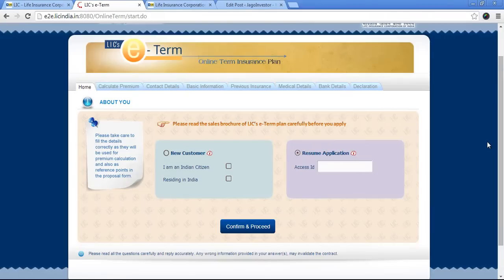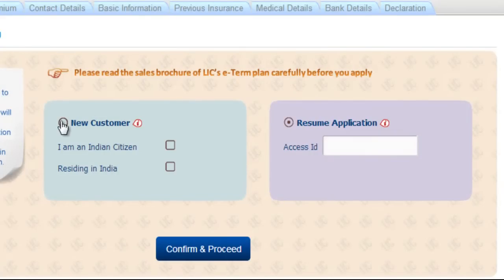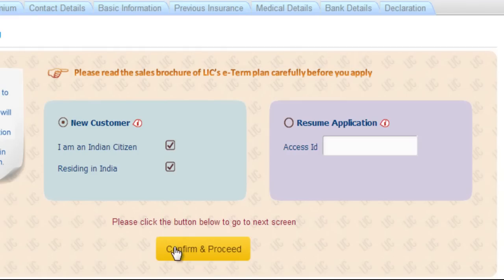Now here, when you are doing it for the first time, which means that you are a new customer, you have to first click on this button, and when you click on it, then you have to select these two options: I am an Indian citizen, and I am residing in India. So right now let me just click on these two. Make sure that you click at this point, otherwise it will not work. Okay, and once you check these two boxes, then you click confirm and proceed.